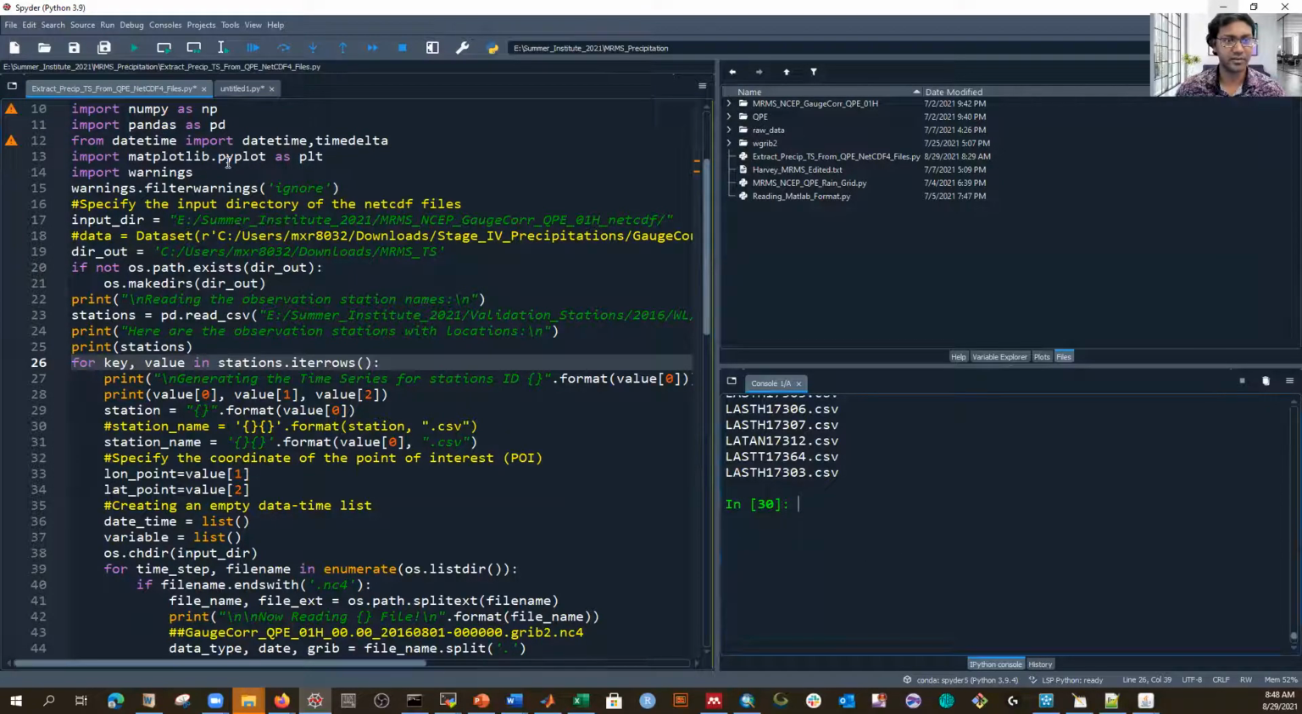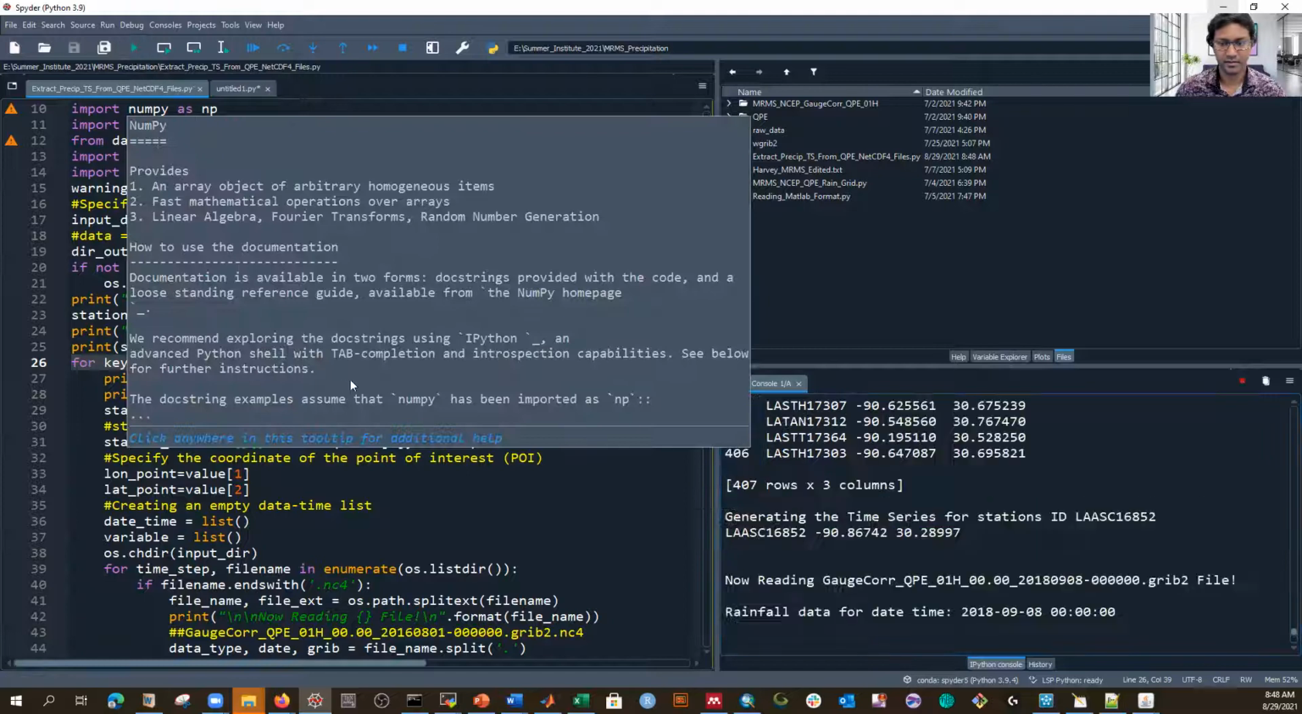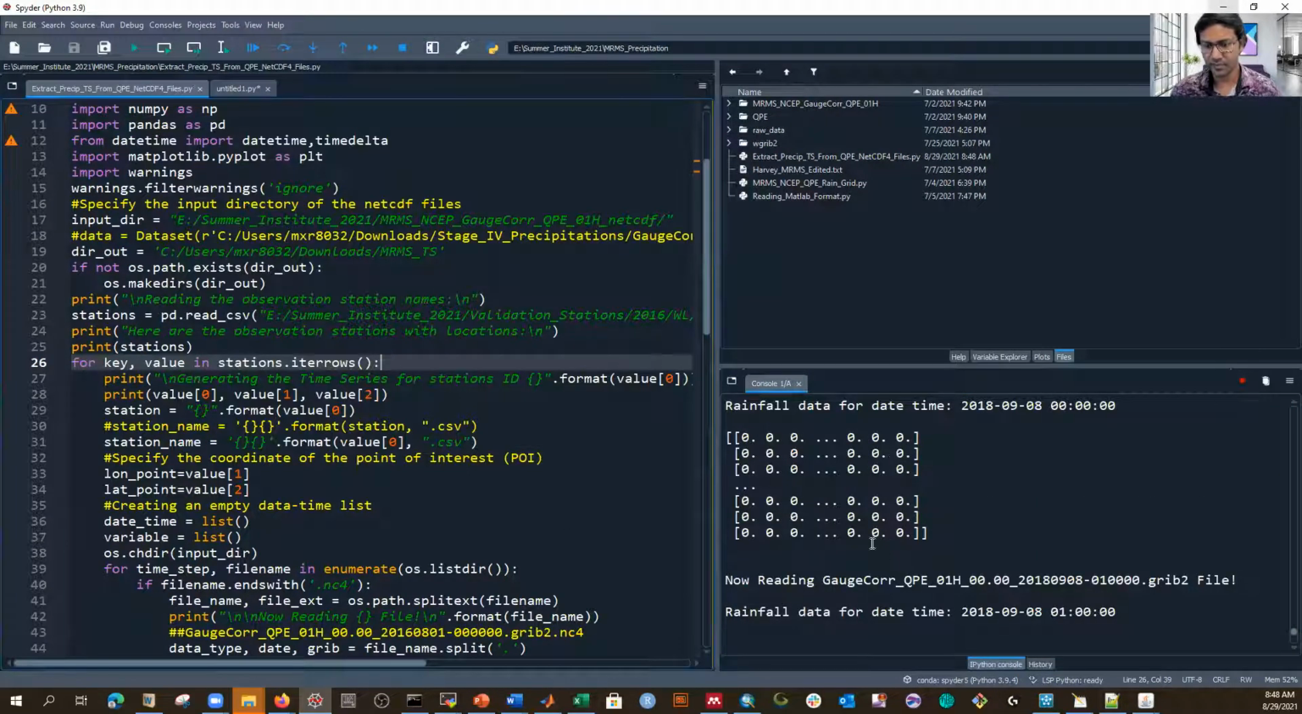Okay, so let me just run the code here. If I just run the code, it will start doing that. Yeah, see, on the right side here you can see the message. It is showing the rainfall data for each time step. See, it is changing time: 1, 12, 15, 16. Once it reaches 23, it changes the date. Okay, it already got changed. So this is how it is reading and showing the data.